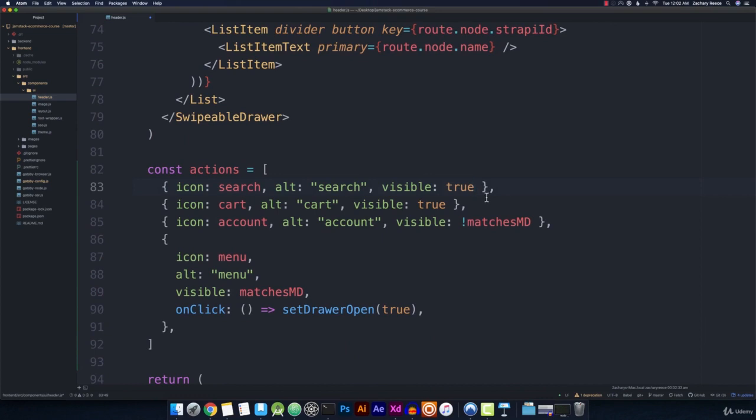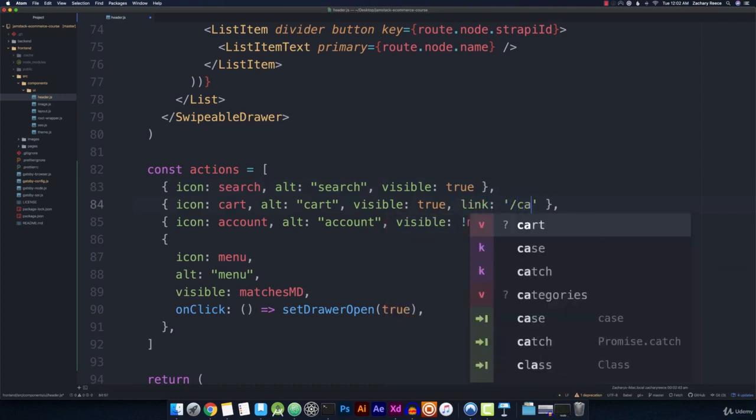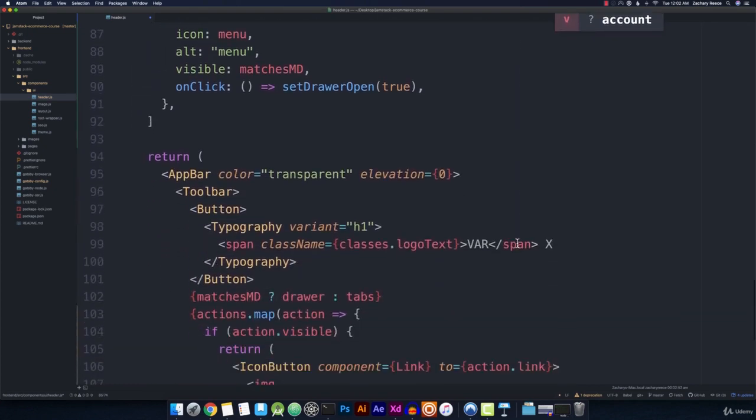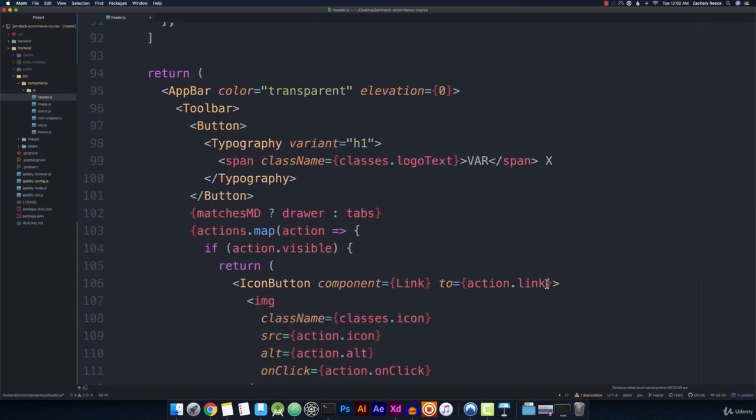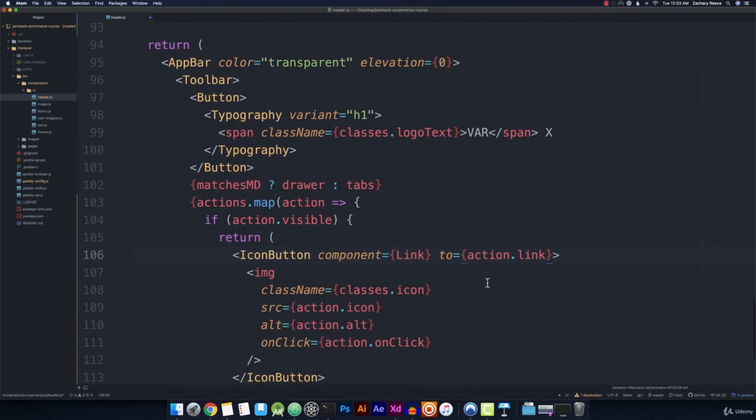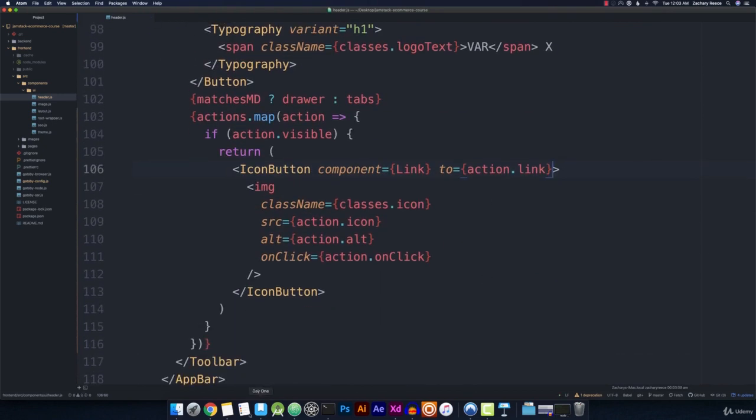And we won't add anything to this yet because that won't be a different page that we navigate to, but cart, we'll add the link property, and this will take us to /cart, and account, we'll add the link property to /account. All right, so now it's going to find those link properties and navigate us to that whenever we click on it, and since we're not setting a link property on our other actions, that should do nothing. So let's go ahead and save that.